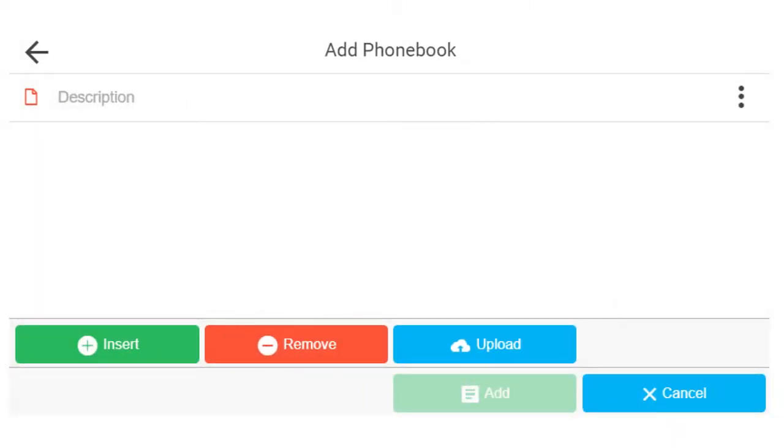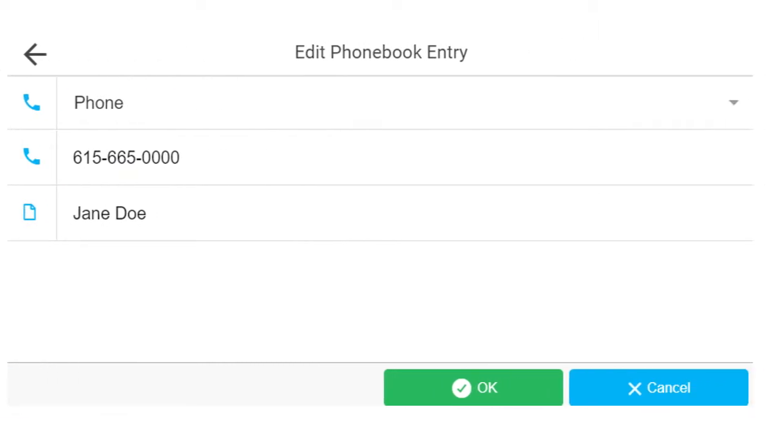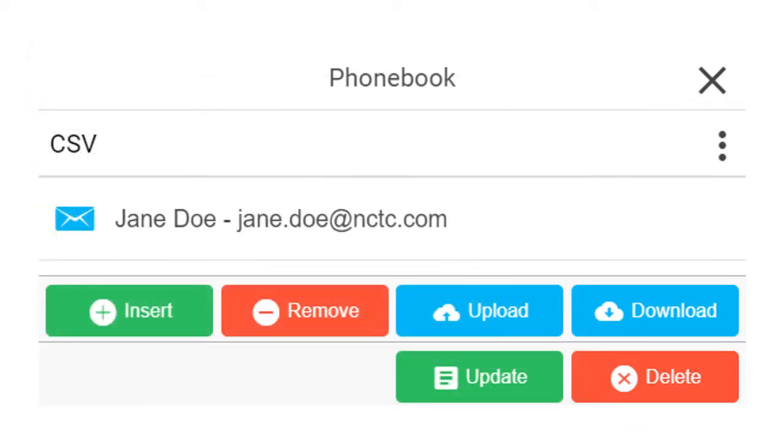You can upload multiple contacts one time with the cloud button. Please contact our office for instructions on uploading multiple contacts from a spreadsheet. Press the green check button to finish adding your contact to the phone book. Open a phone book and click on a contact to open the Edit Phone Book entry window. Clicking on any of the fields will allow you to change the type of notification, phone, or email message. Click OK once the edits have been made. Click Update to close the entry and save the new changes in the phone book.